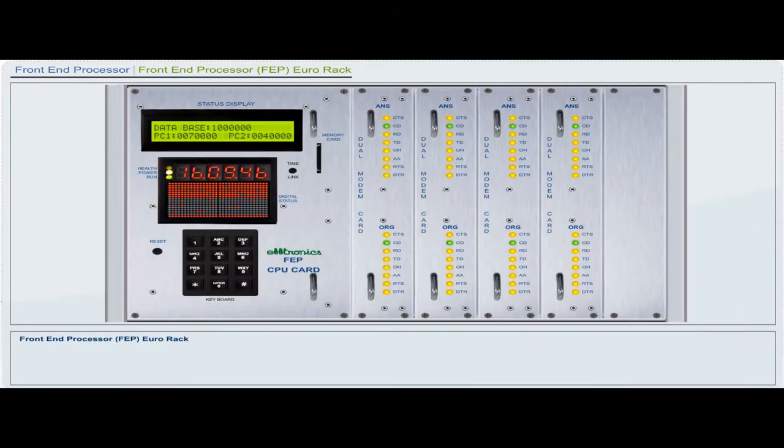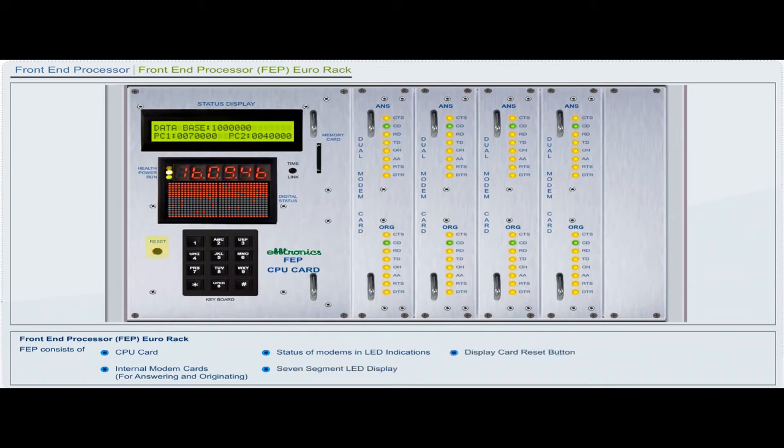Front-end Processor, FEP, Eurorack. FEP consists of a CPU card, internal modem cards for answering and originating, status of modems in LED indications, 7-segment LED display, display card reset button, LCD display, keyboard.